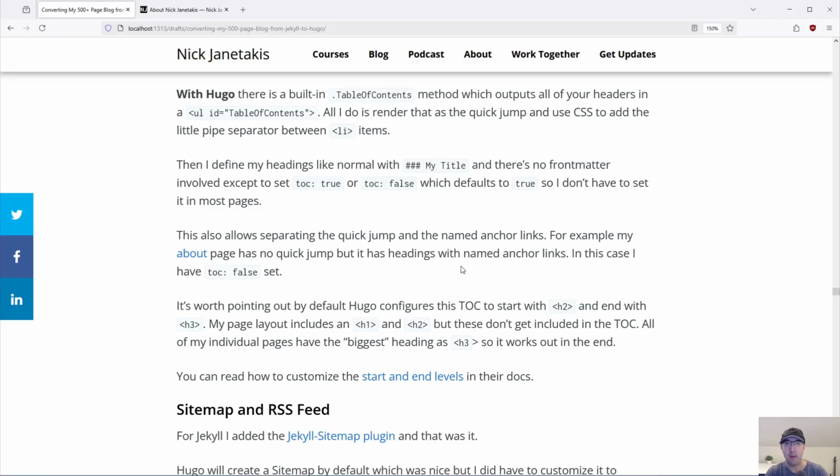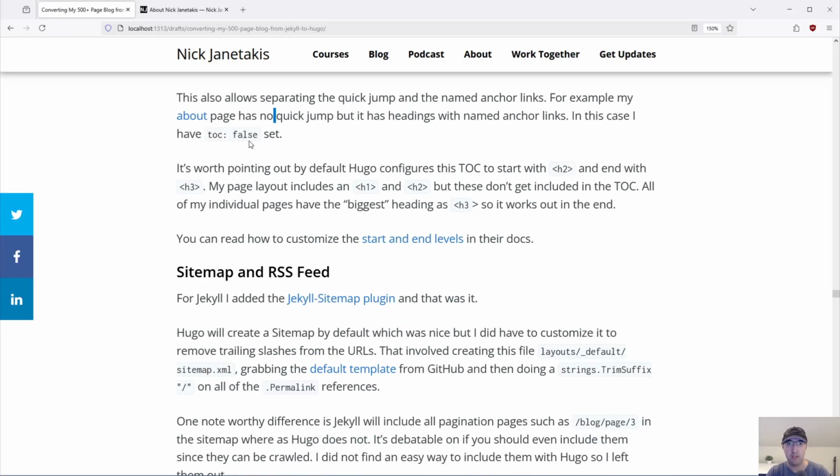I could probably even optimize that more, maybe look through to see if there are any H3s, and if there aren't, then just disable it and not render it at all. These are things that could maybe be done. But for now, just setting TOC false on the three pages that I need it seemed to work pretty well for me.